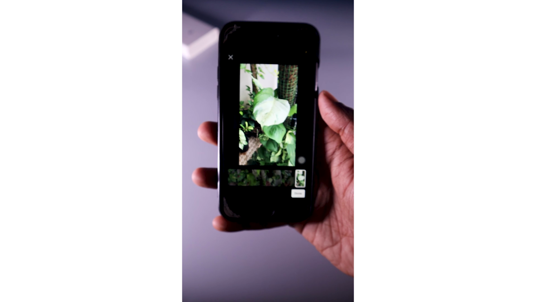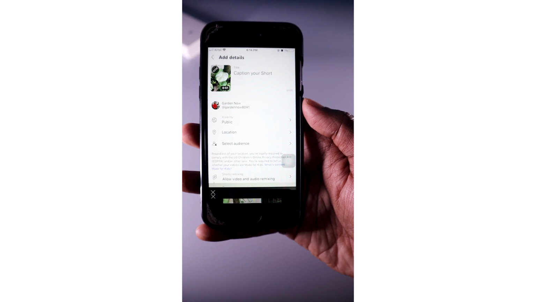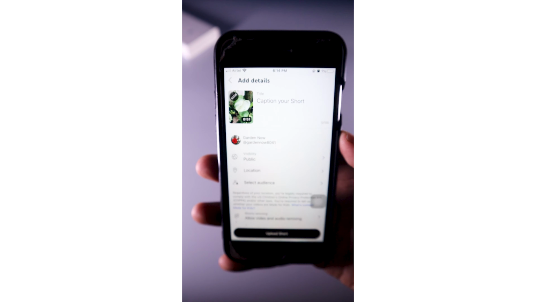So for this video, I'm going to select this point where my Manjula photos looks perfect in the frame. So now click on done. Now you're having a custom thumbnail that you can upload your YouTube short with.